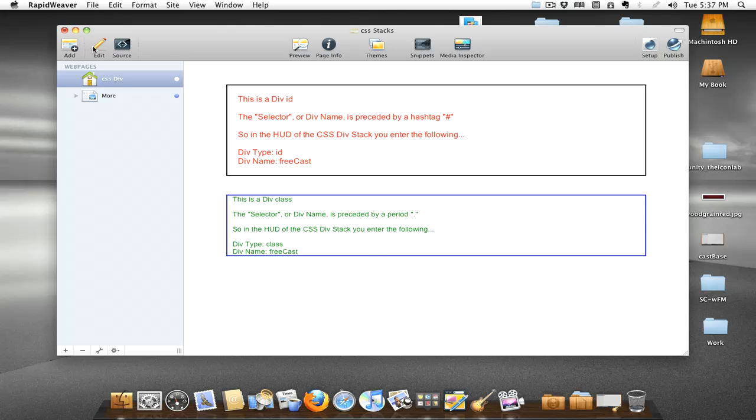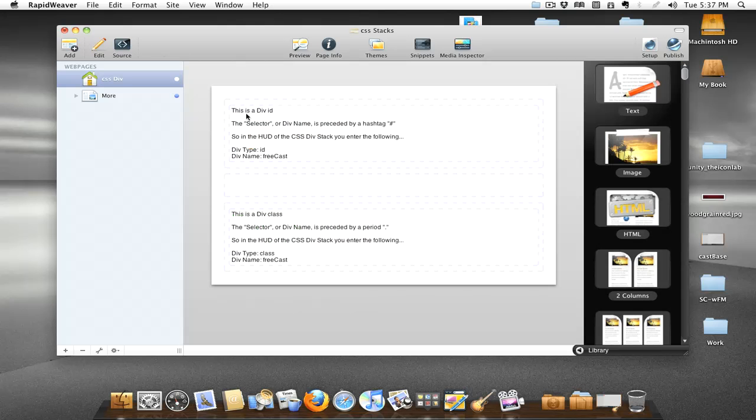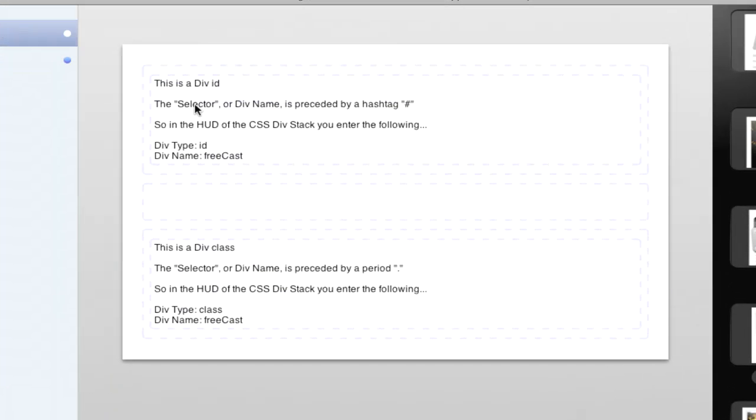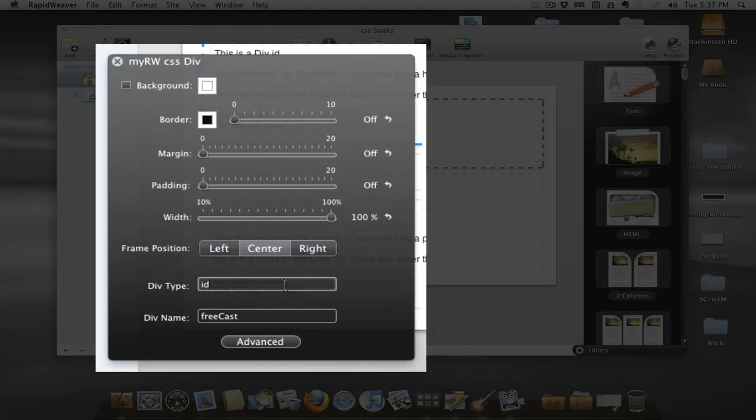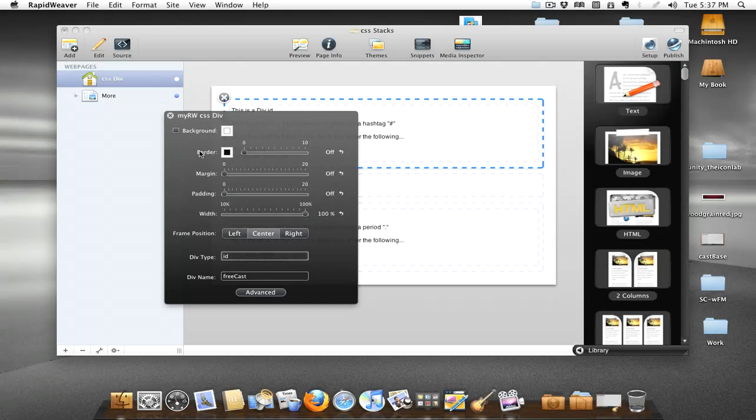Now if we jump back over to our edit view, we're going to see here that when you use a div ID, the selector, which is the name of the div, is going to be preceded with a hashtag. Now that's just the number symbol in your coding. When you're working with the CSS, you have to place a hashtag before it to identify that's the area that you're attempting to code. So if we jump into this stack right here and we pull the HUD up, you can see here that I chose the div ID type and I classified that as ID, and then I gave it a div name and I called it FreeCast so that I could style it up.